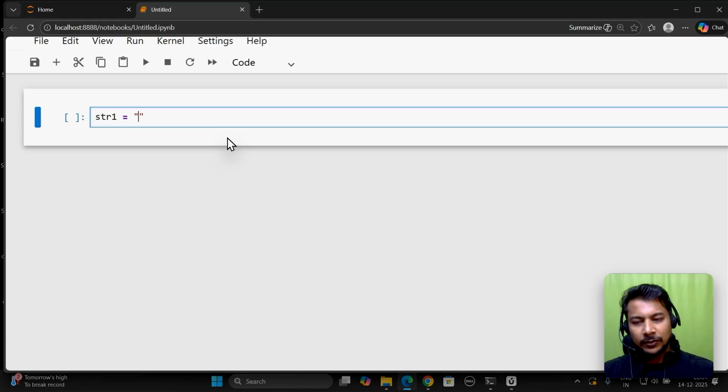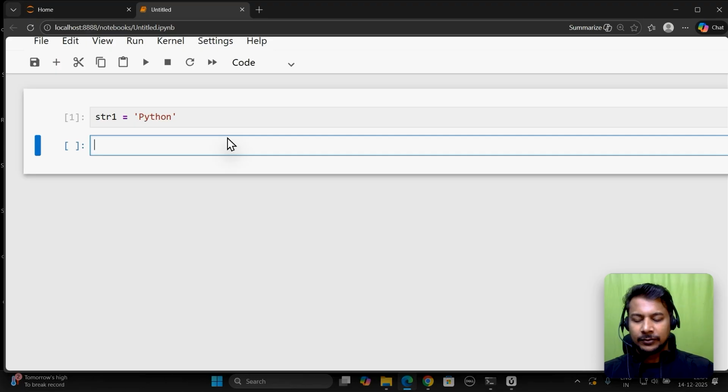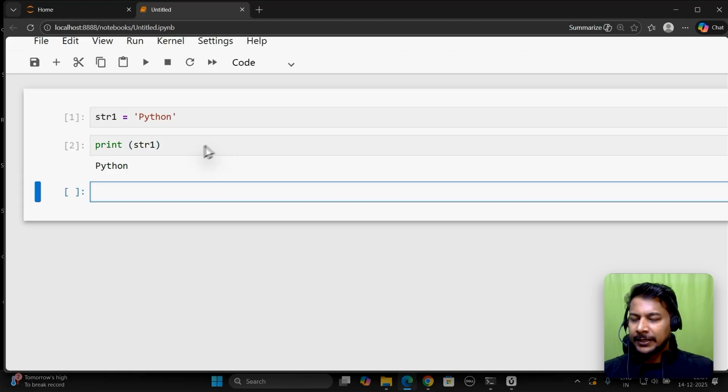Okay, I can use a single quote, I can use a double quote. Both are the same in Python. That is a string. Python, so this is the string. Okay, if I print it, Python. Okay, so slicing, indexing. We know indexing very well, so let's do some recap of indexing.